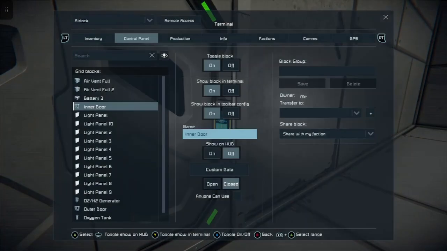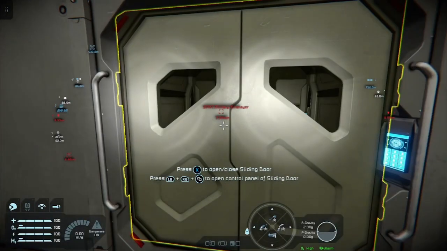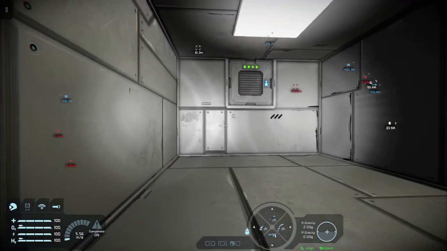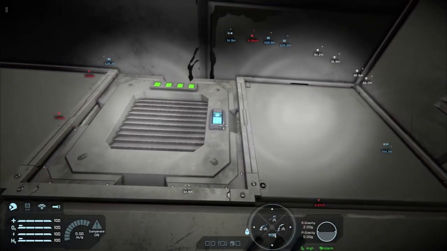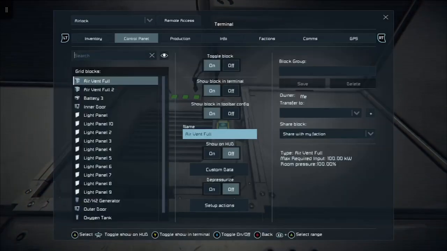Well, you make sure your inner door is closed, like so. And we want to turn our inner door off. So press X on it when it's in this menu, and you'll see turn on off. So you turn it off, and it will go red. Can't open it now. Go to your vent, and the reason we use this is so we can get to the control panel on the vent as well.